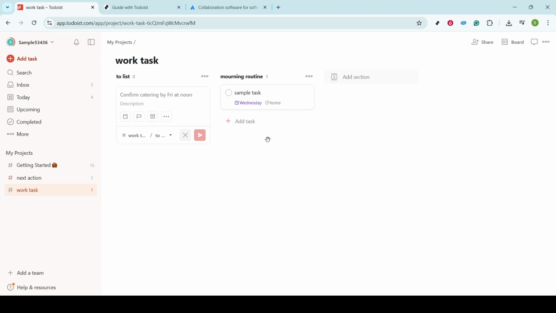By following these steps, you'll be well on your way to using Todoist's boards to enhance focus and productivity.